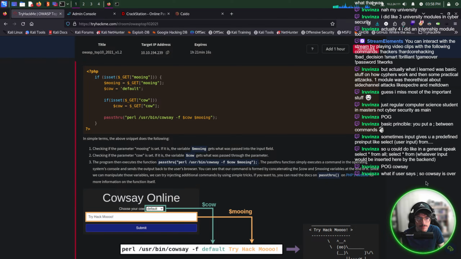Let's see. The program then executes the function passthru perl /usr/bin/cowsay -f $cow $mooing. The passthru function simply executes a command in the operating system's console and sends the output back to the user's browser. You can see that our command is formed by concatenating the $cow and $mooing variables at the end of it. Since we can manipulate those variables, we can try injecting additional commands by using simple tricks. If you want to, you can read the docs on passthru on PHP's website for more information on the function itself.